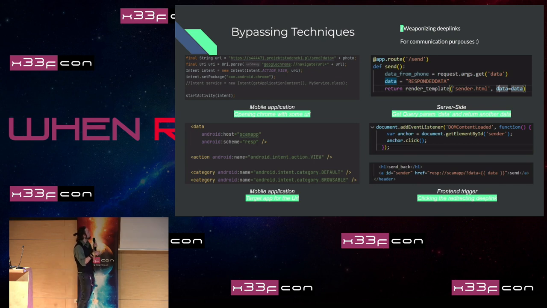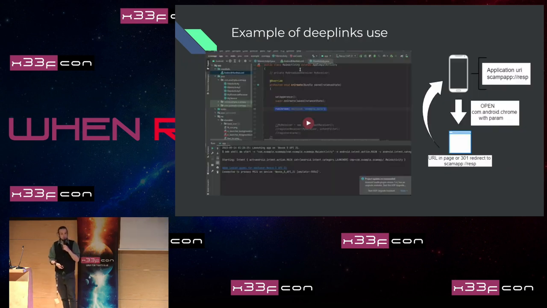For example, this application is called scam resp, and we have to trigger or make a redirect directly from the template or from the server side. So here we have a link which is going to send the data back to the application. Now we're going to see how it works.